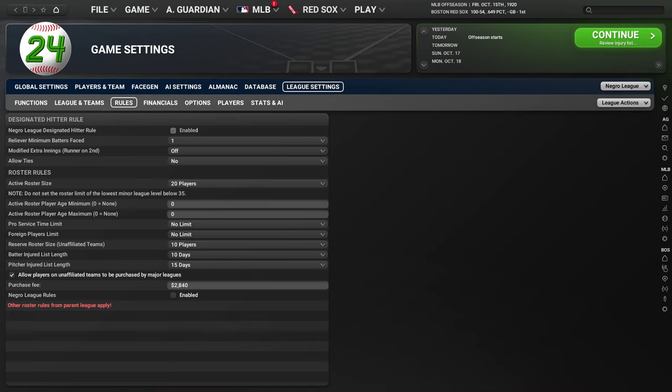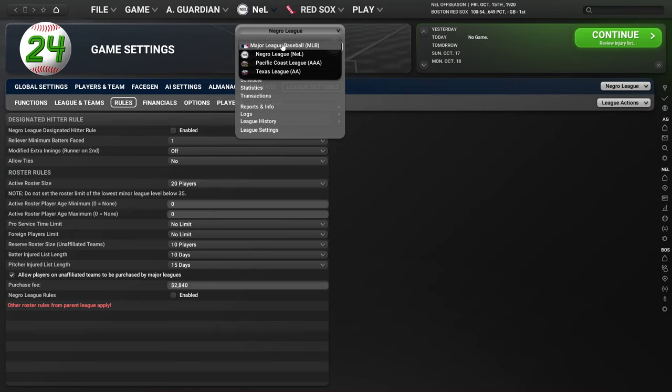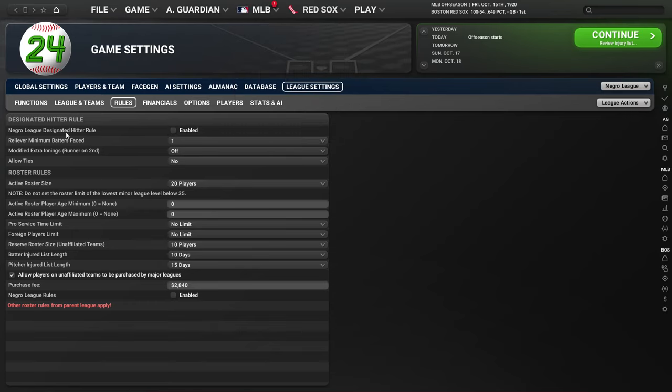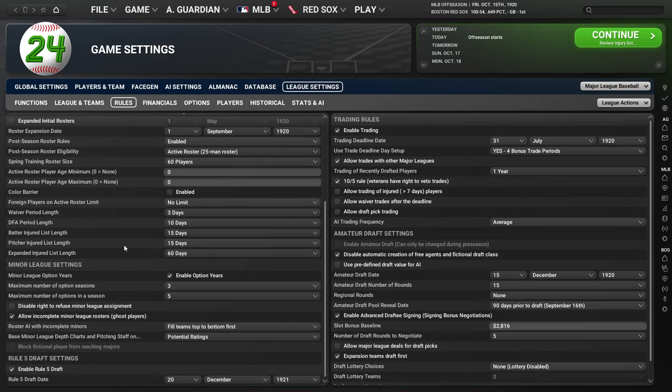Willie Wells started then. I'm not seeing a ton of lists of stars, which is making it difficult for me to try to figure out what the deal is here. I think it keeps getting reset for some reason. And if I go to Major League Baseball, is the color barrier back on? No, the color barrier is not back on.